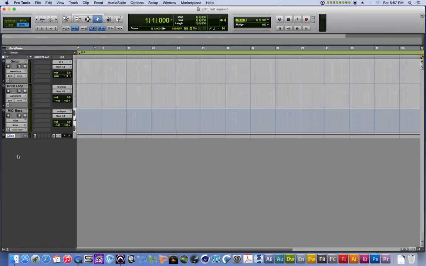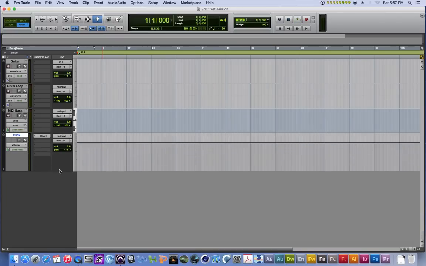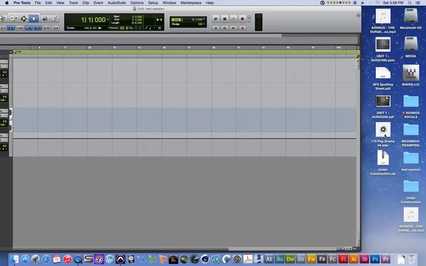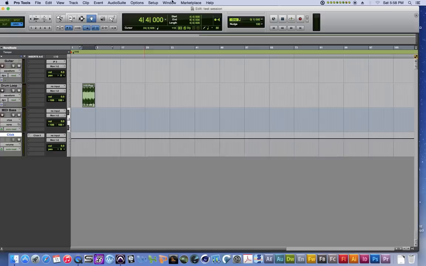Let's test the click to see if it's working. Just press the spacebar to play and the spacebar again to stop playback. So it looks like it's working. You can also resize tracks by clicking and dragging the bottom divider between the tracks. As an additional time reference, I'm going to drag in a drum loop from my desktop. To import it, just drag it directly onto the stereo audio track you created.